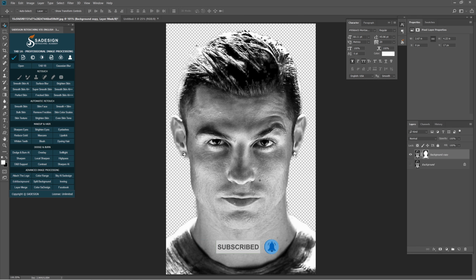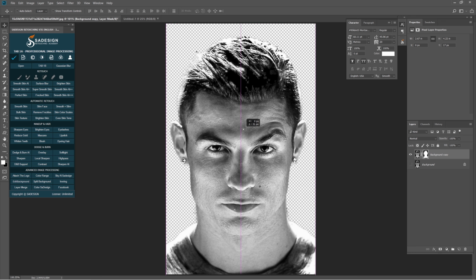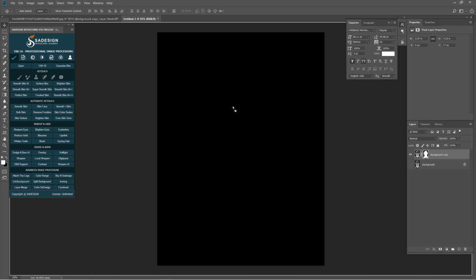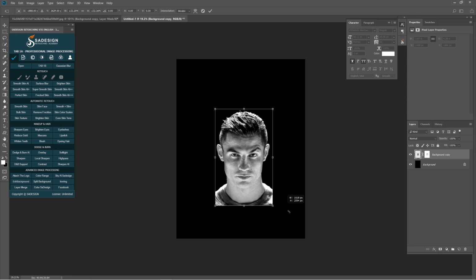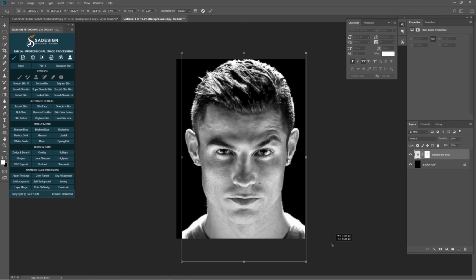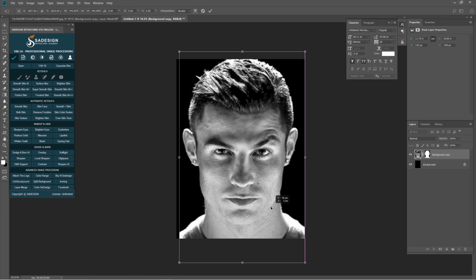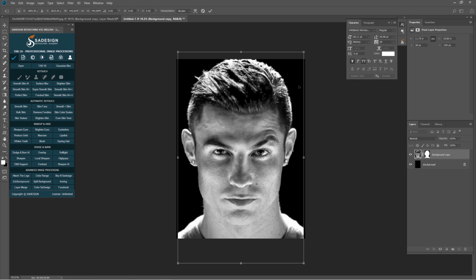Use the Move tool, V shortcut, and move this layer to the new document that we have just created. Ctrl or Command T to resize the image. You can hold Shift and Alt, click on the corner and drag out to expand the image from the center. Adjust it to fill the background.